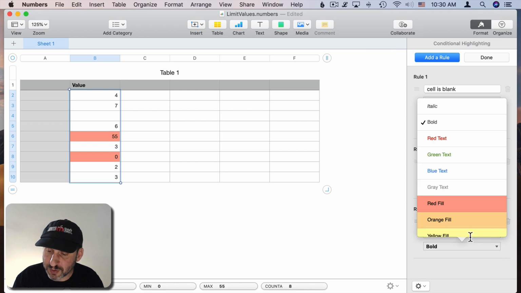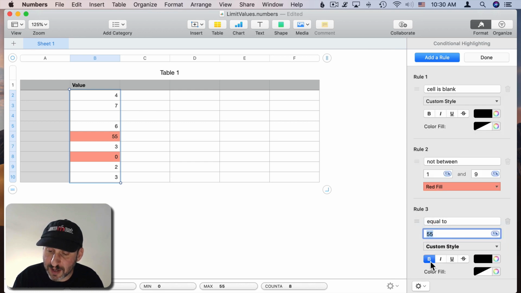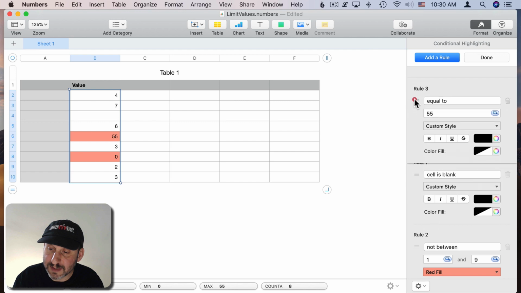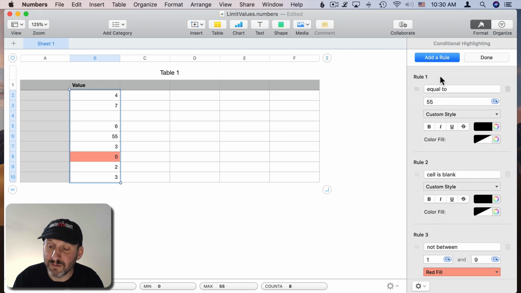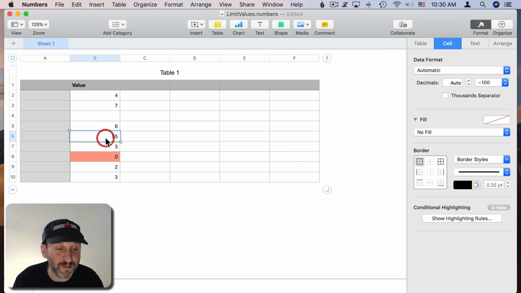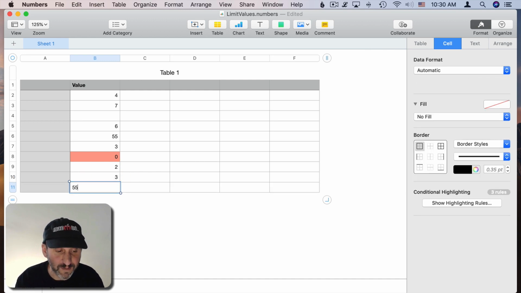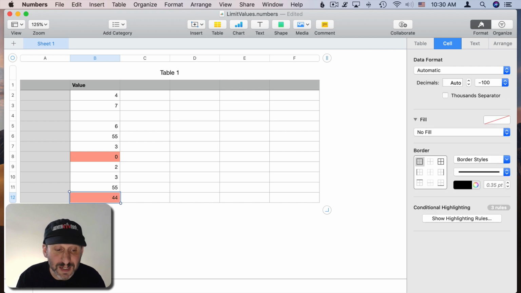And then I'm going to switch away to custom style, turn off bolding, and then set that to be the first rule there. So now you can see the 55 is there. So now if I do another row, if I enter 55 in, it accepts it. If I do another number that's outside the range, it doesn't accept it.